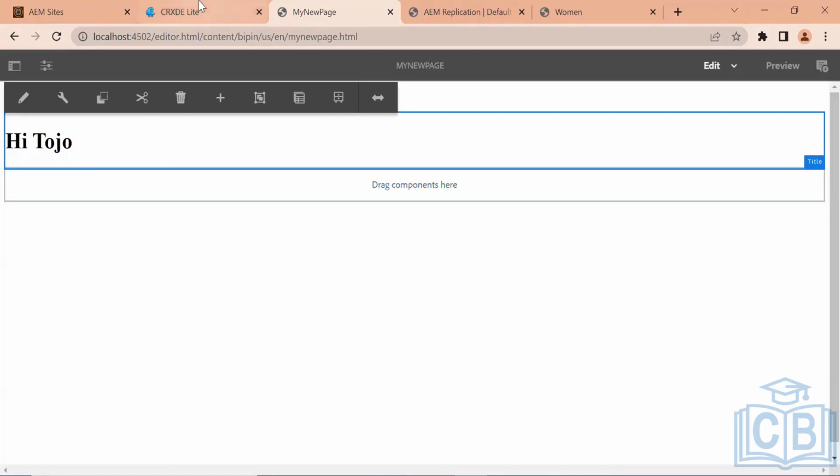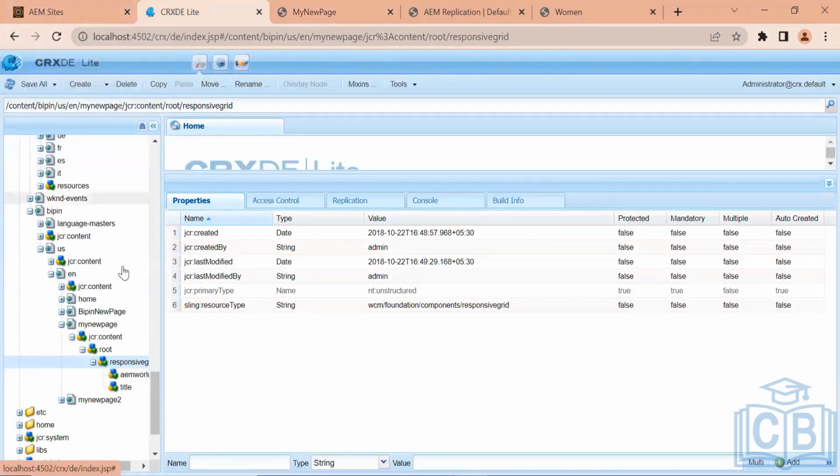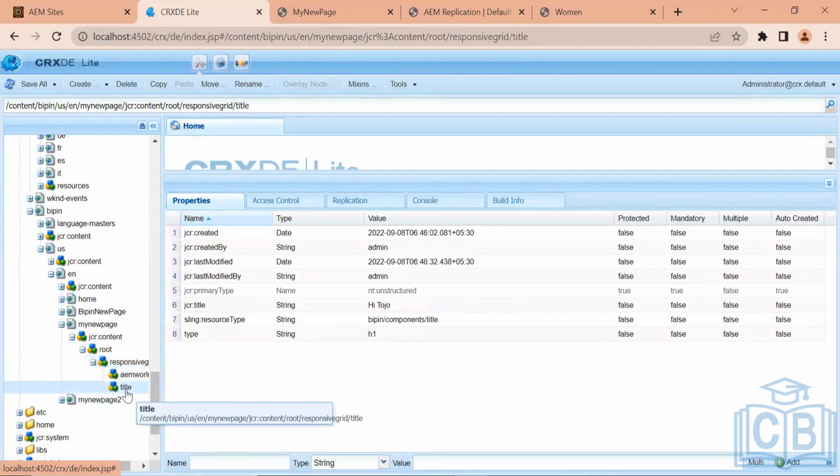As of now, you understood how a component is separate, why component is a separate thing, and how content internally refers to components. Any question? In the component properties, if you click the title, it is referring to the component properties. This is component. You click the component only. This is content.